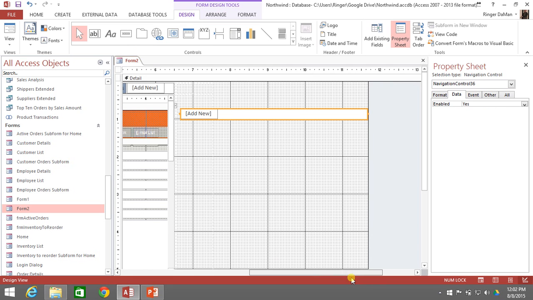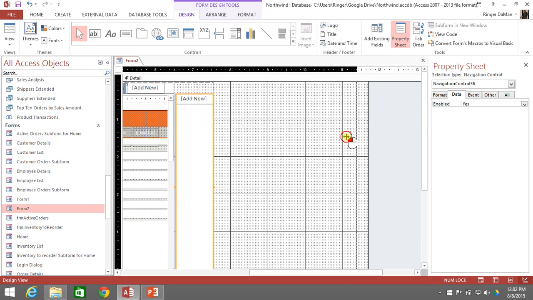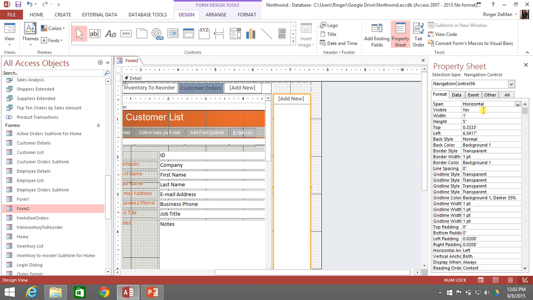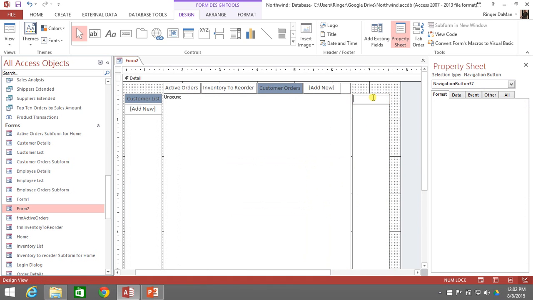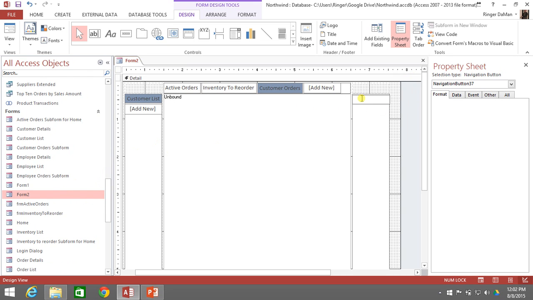And it's not quite what I wanted, right? So I'm going to have to adjust the margins here. But first, let's go ahead and drop it and make sure that it hits my column correctly. There we go. And now I can move this back. And let's make sure that the span is set to vertical, so the buttons go downward. And let's add a new one here. So let's go to, for customer orders, customer details.